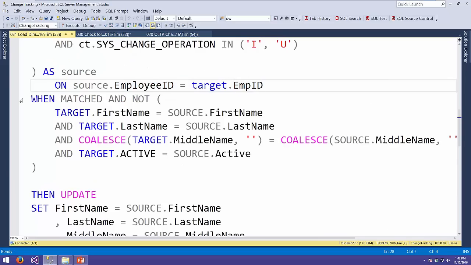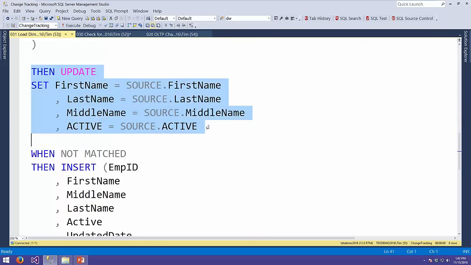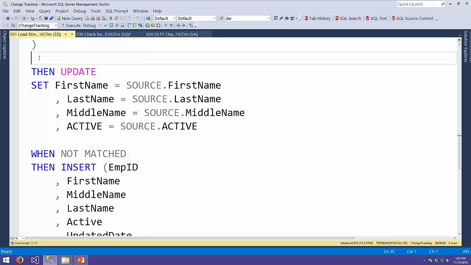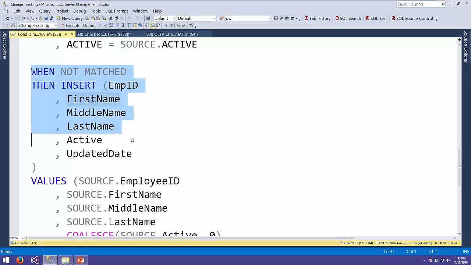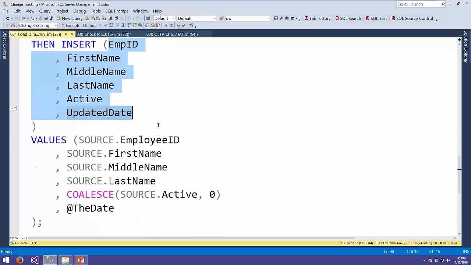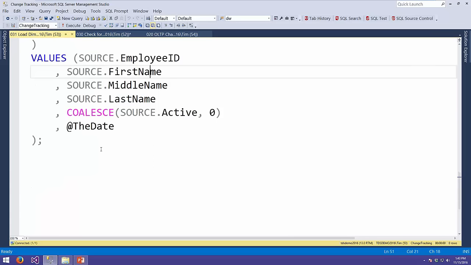At this point, we just revert back to a regular old merge statement. When matched and not first name equals first name, last name equals last name, and so on, then perform an update. So this is simply a type 1 slowly changing dimension where I'm not retaining history. I'm simply doing the update. I could make this more complicated, certainly, and do a type 2, a type 3, or any of the other types based on insert, update, and delete values. But just to keep it simple for demonstration, we're only doing a type 1. So if that record is found and doesn't match, then perform an update. When not matched, then I'm simply inserting into my data warehouse table those values from the source side.